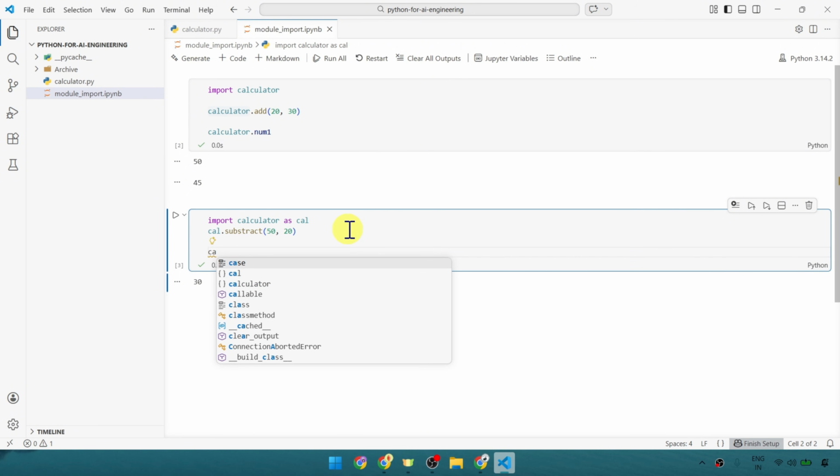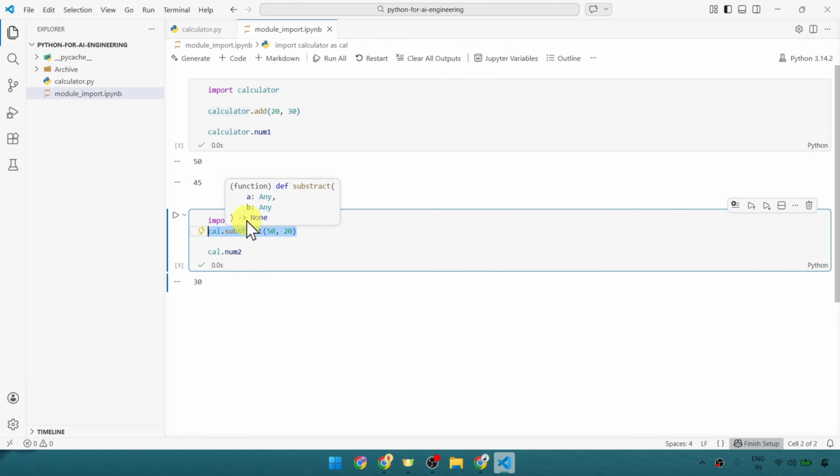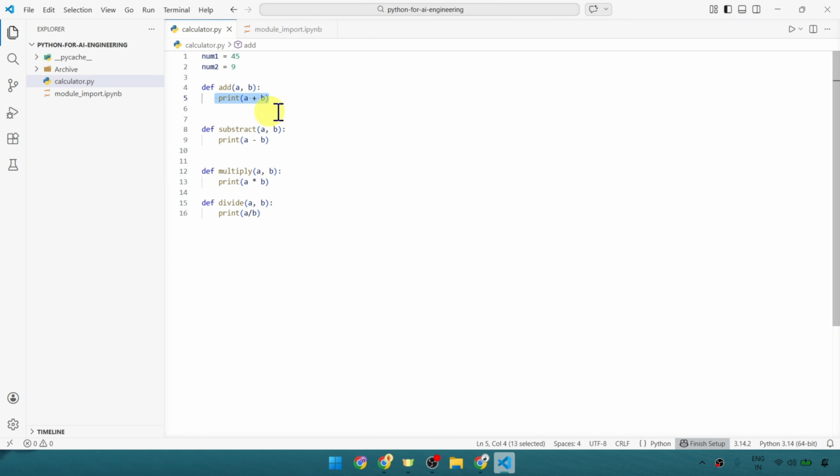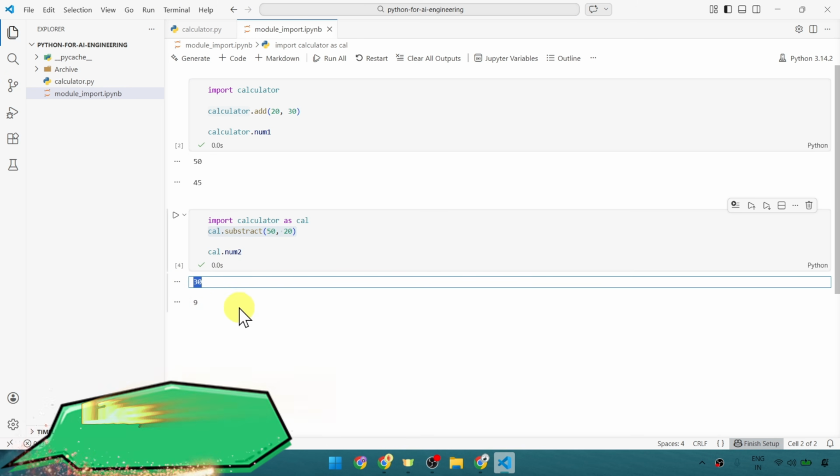Let's try to access the num2 variable also. So for that we need to provide cal dot and then just the variable name, which is num2. It is not a function. If we are calling a function, in that case we need to provide the function name and then opening and closing round parentheses. To access variables, you just need to provide the variable name. Now let's click on execute cell, which should give us 30 for this subtraction, because we are printing the subtraction inside this particular function, and then we just want to check the value of num2. Now let's click on execute cell and see, we have got 30 for this subtraction and 9 for this particular num2.